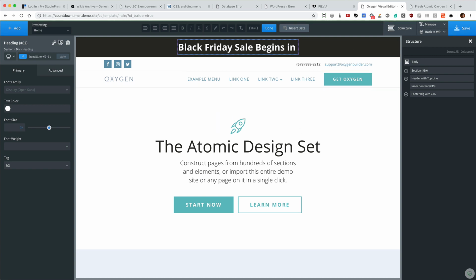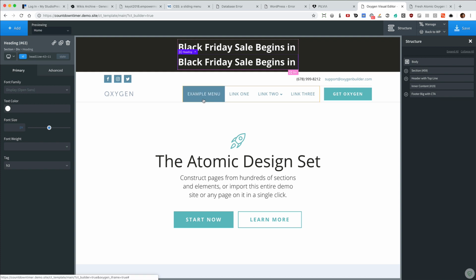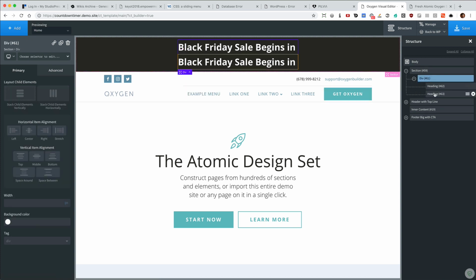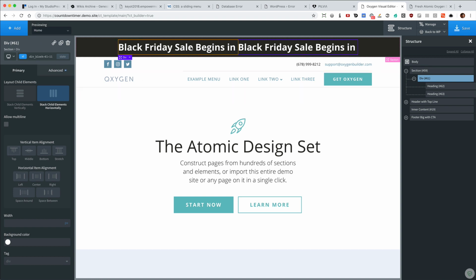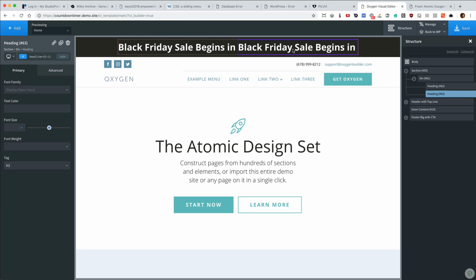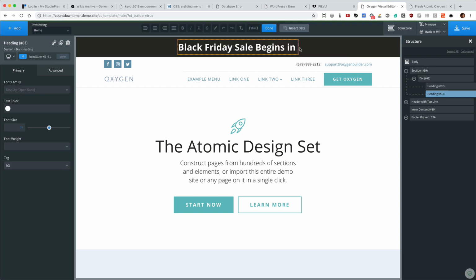And I'm going to click on this button to duplicate it, and we'll select the parent div that has these two headings and click on this button, stack child elements horizontally, so that they appear next to each other like that. Okay, I'm going to select the text in the second heading and just delete it, because we're going to use JavaScript, and that is going to dynamically inject the countdown time in there.